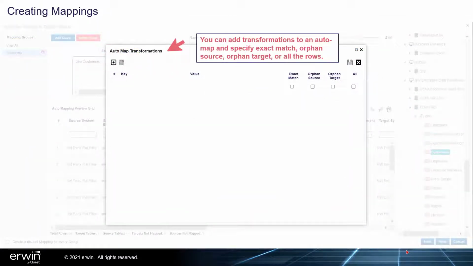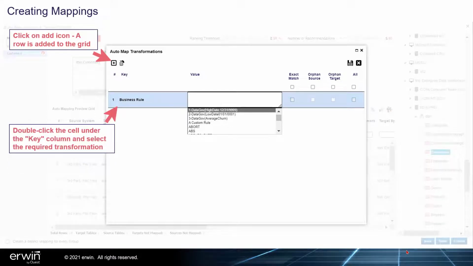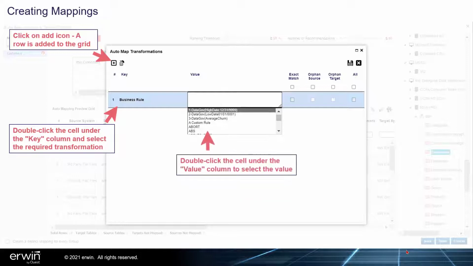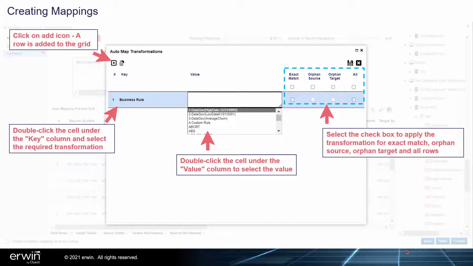You can add transformation and auto map and specify exact match, orphan source, orphan target, or all rows. Click on the Add icon. A row is added to the grid. Double-click the cell under the Key column and select the required transformation. Double-click the cell under the Value column and select the value. Select the checkbox to apply the transformation for exact match, orphan source, orphan target, and all rows, and click Save.